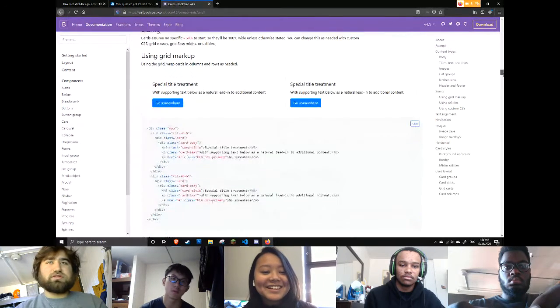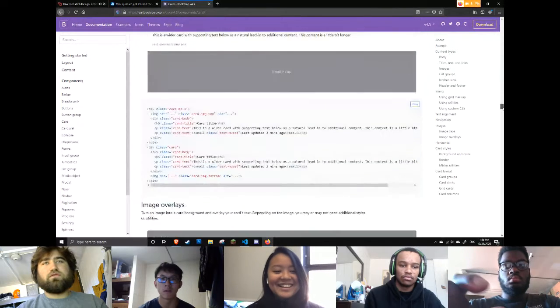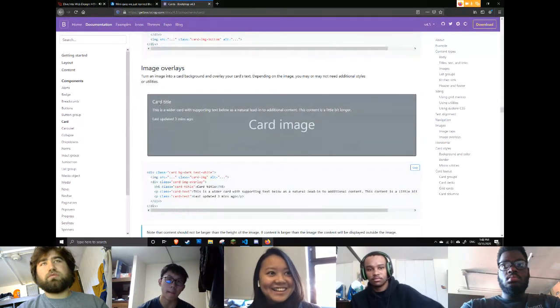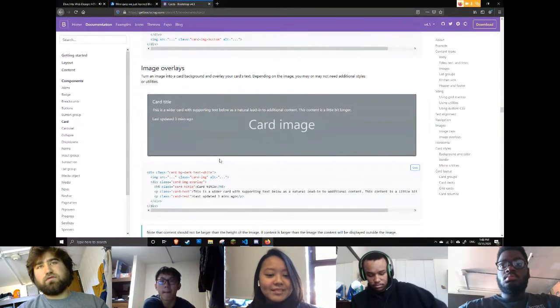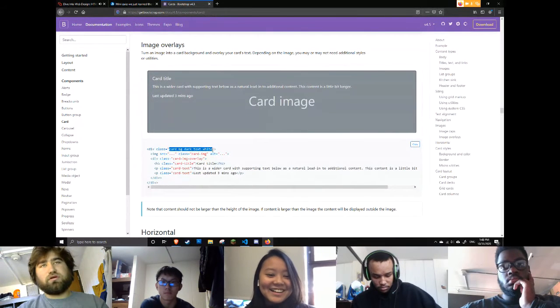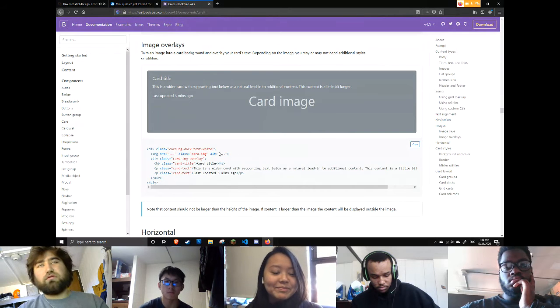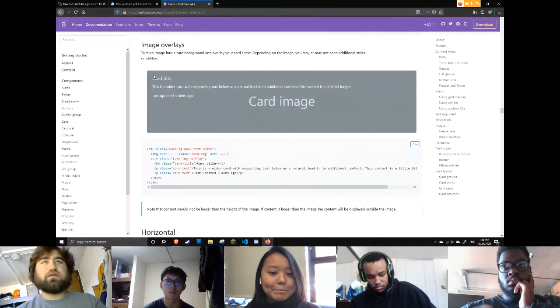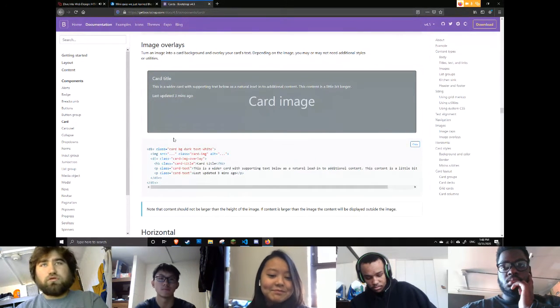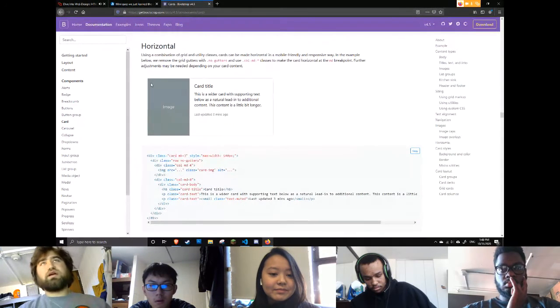It's just free to use, this is all free. If you wanted a big image in a card with text over it, you just do card BG dark text white, and then it would make it for you. If you were making it yourself, you'd have to do all this yourself, and they have their own. So it's a lot easier.